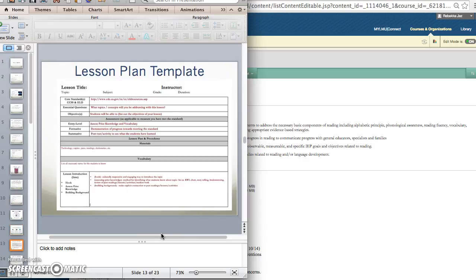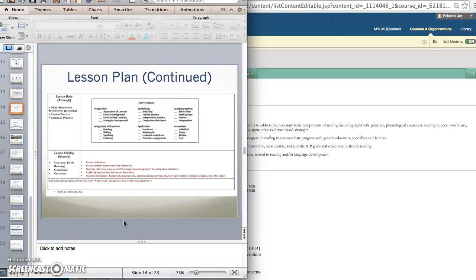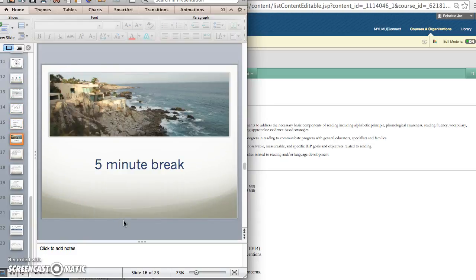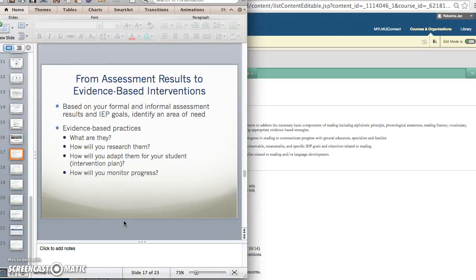And then here is the lesson plan template, and we'll be going over this in class and talking about how we can fill it out and hopefully get a lot of that done in class. And using the UDL checklist. We will have a short break, and then we'll go into assessments.